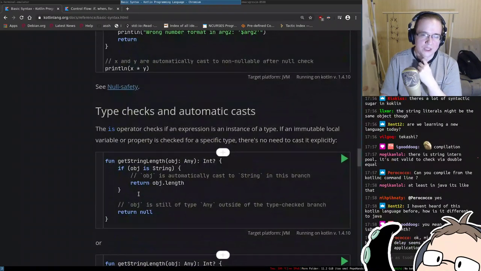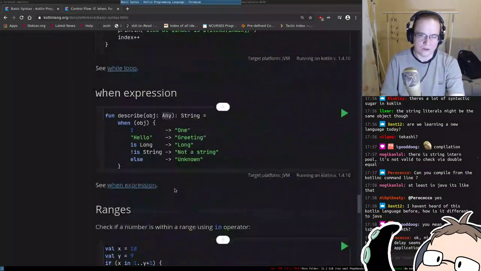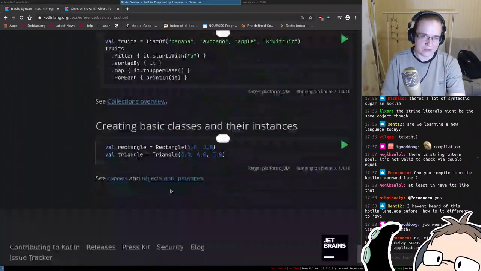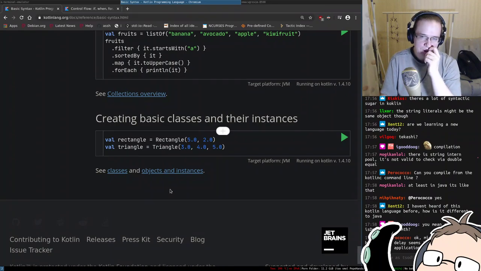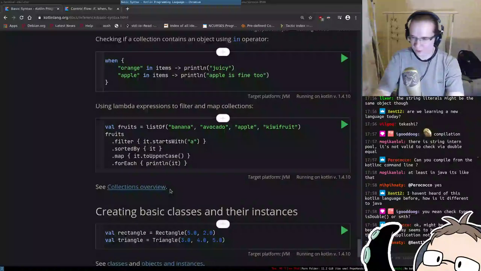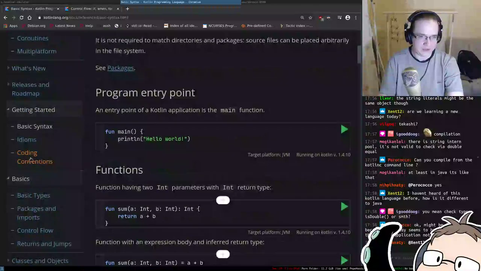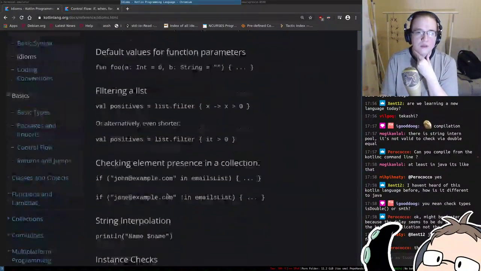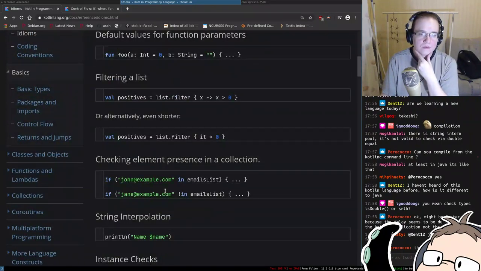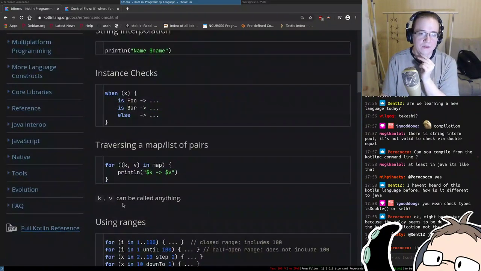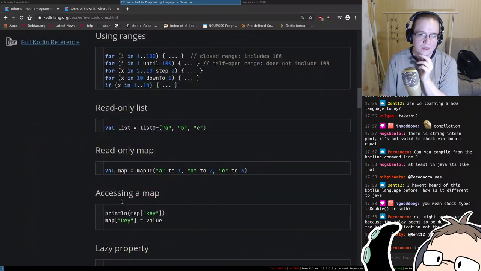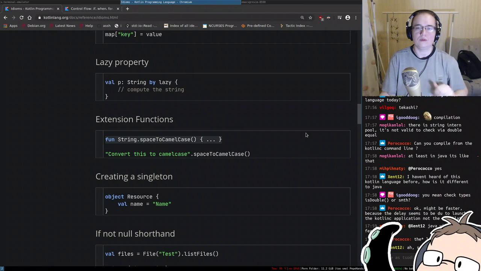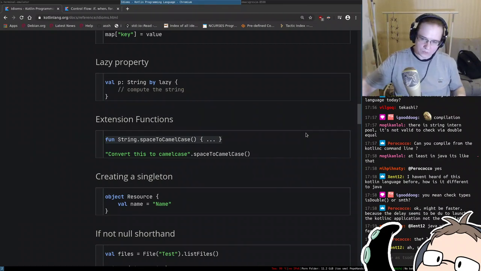So, wrong number, type check and automatic cast. Okay, so I already looked into that. When expression ranges, we have ranges, collections, basic classes and their instances. Okay, cool. So I went through the basic syntax and maybe we can take a look at the idioms. So we have instance checking, read only maps, extension. Oh, this one is cool. This one is cool. Yeah.